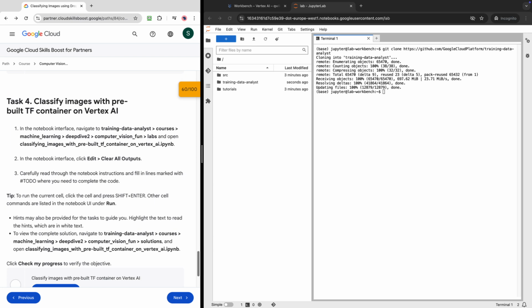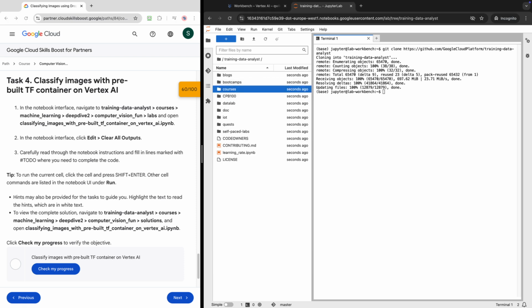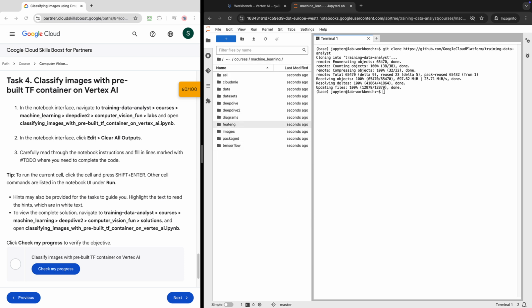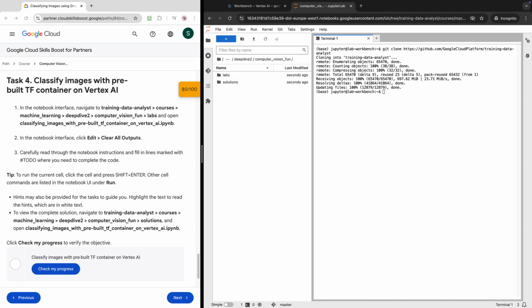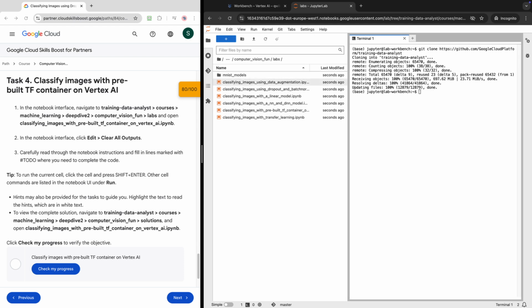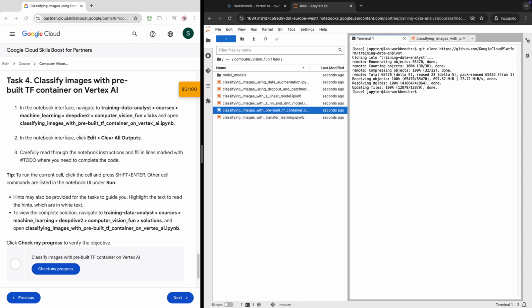Moving on to task 4. Training data analyst, courses, machine learning, deep dive, computer vision fundamentals, labs, classifying images using pre-built TensorFlow container. So let's open the terminal.